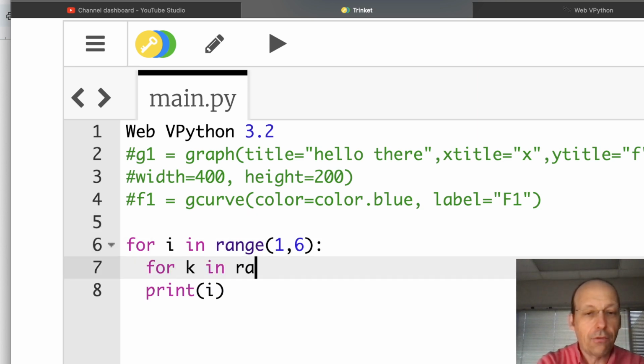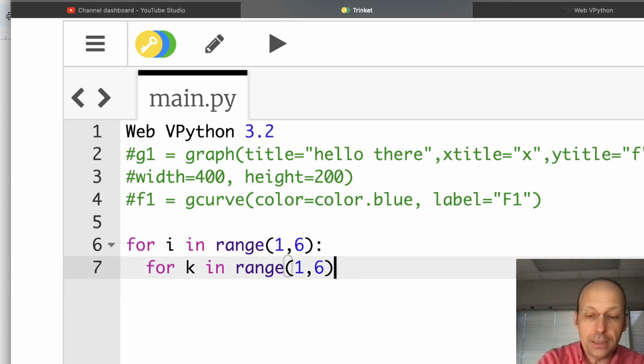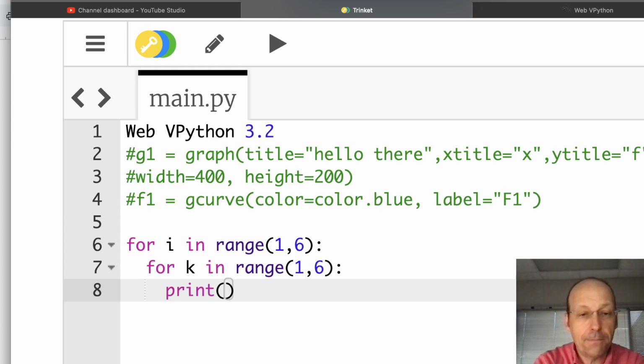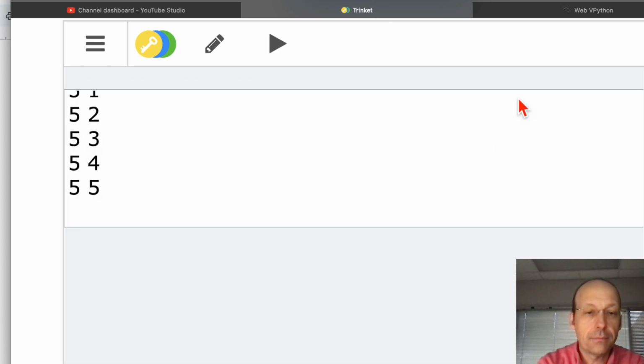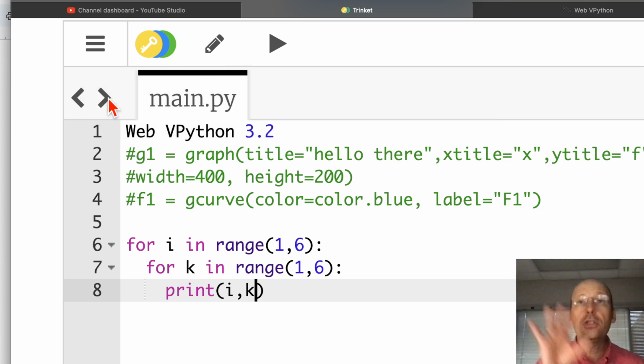Now I can do this. For K in range 1, 6. So I have a loop in a loop, and I don't have to worry about incrementing it and stuff, because it will do that automatically. I can just print I, K. There you go. Same thing, a little bit nicer. But do it the way that makes sense to you. I mean, that's the most important thing, right? Even if you didn't have a nested loop, you just did copy and paste loops. Do the way that works for you. That's important.